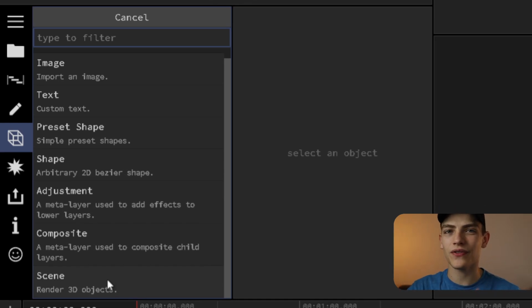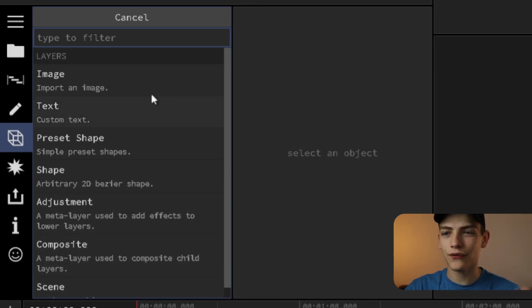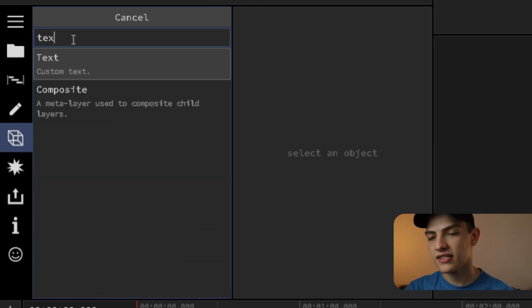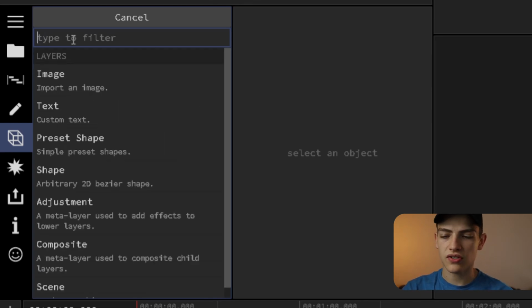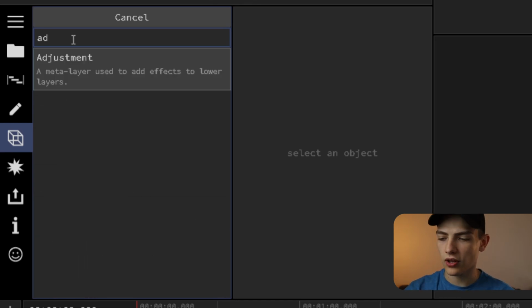There are a few different things I want to let you guys know. So the first one is at the top, you actually have a type to filter. You can use this, for instance, if let's say we want the text, you could just type in text and it would pull up the custom text option. You could even just do something like, for instance, we want an adjustment layer. It would just pull it up to the top.